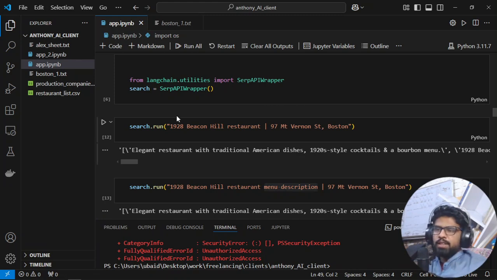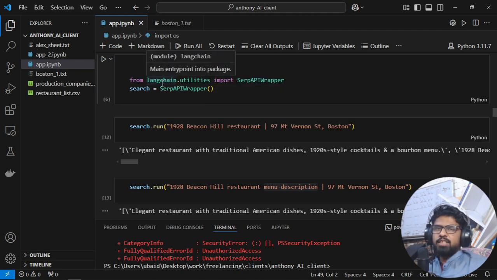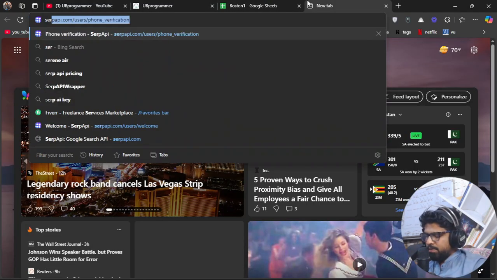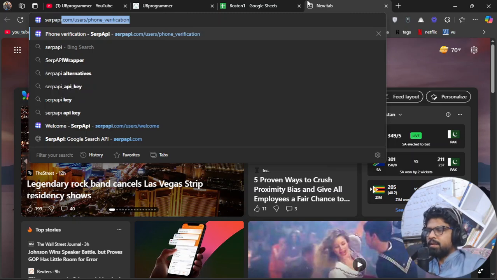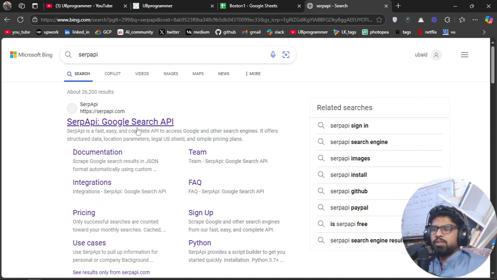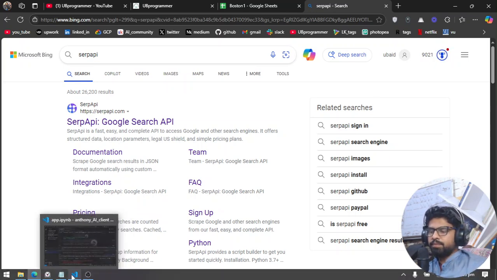So what are we using? We're using SERP API with the help of LangChain. What is SERP API? SERP API is something which lets you search on Google and come up with the results, so that your AI agent can use it.